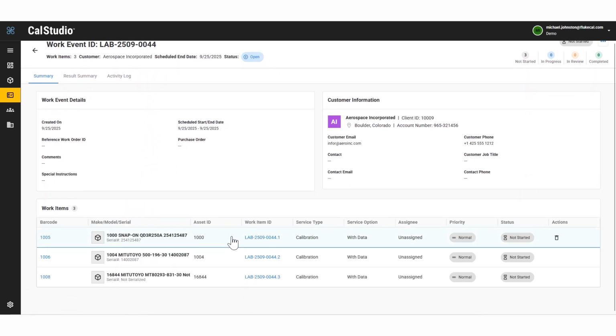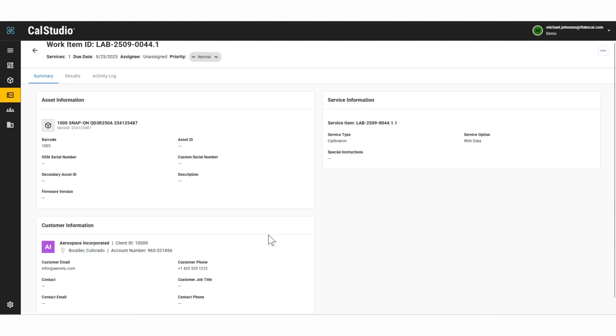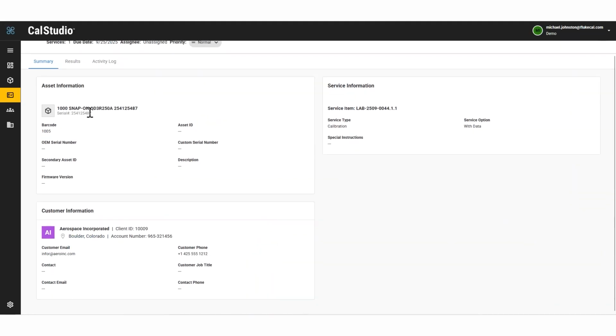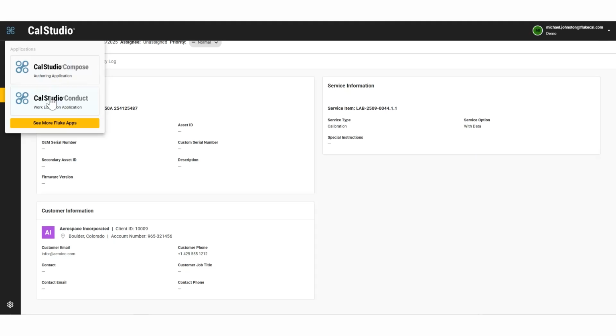And again, in that work item, we can see data about that, as well as the asset, the service that we're going to perform, and the customer. So now the next area that we're going to go to actually perform this work is the calibration executive environment, which is called CalStudio Conduct. And this is available from that top left menu here. So we're going to go to that.